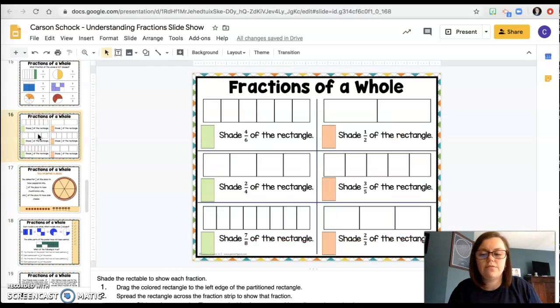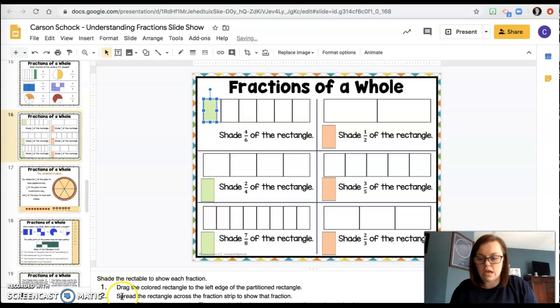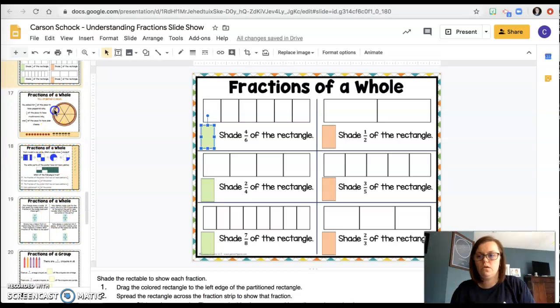This one's a little bit different. It says, drag the colored rectangle to the top left edge of the partitioned rectangle. So I'm dragging this up like that. Then spread the rectangle to show the fraction. So I'm trying to shade 4/6. So that's 1/6, 2/6, 3/6, 4/6. I just dragged it over. Piece of cake. You guys are so good with your technology, this is not going to be hard for you.